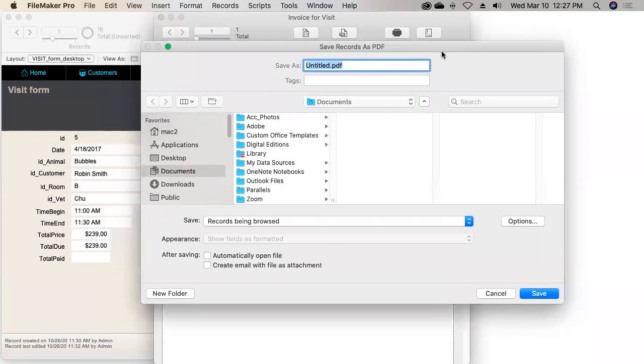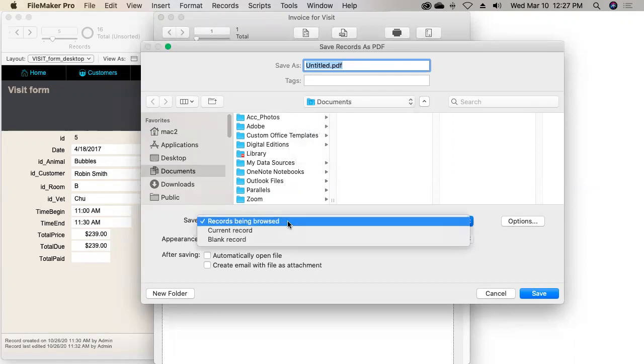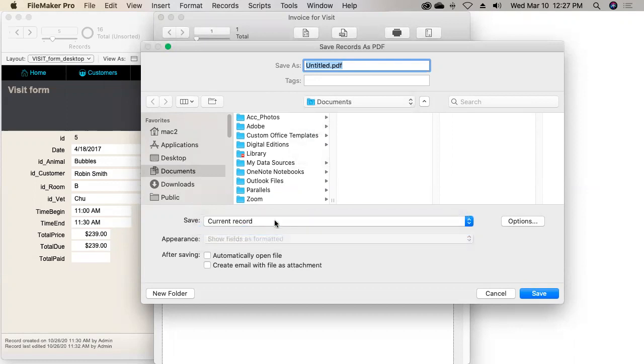Let's notice the things that we can set about a PDF as we're saving it manually. Obviously, we're required to give it a file name that ends in .pdf. Likewise, we're expected to choose a location, a target folder where we want to save this file. We can choose whether we want all the records in the current found set to be included in the PDF report, or just one record, the current record. We can also choose blank record, but that'd be more for if we were the designer trying to print a skeleton copy of a layout.